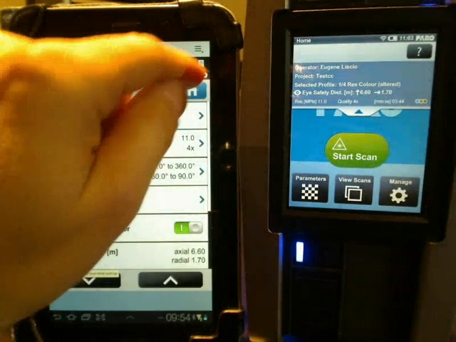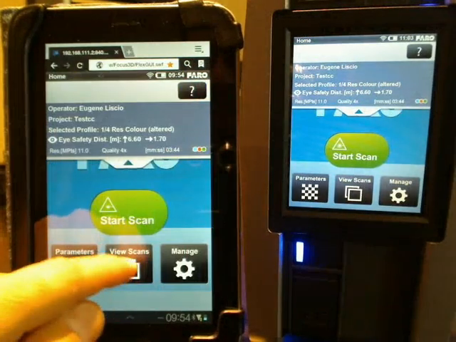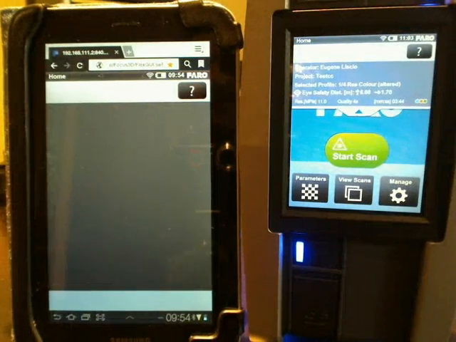So this is pretty much it. It's quite a useful function on the scanner.